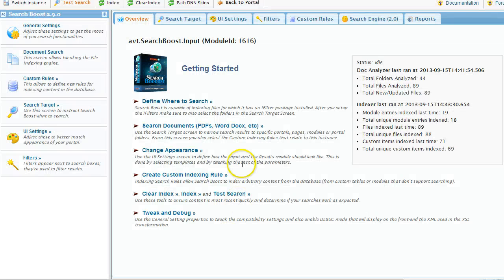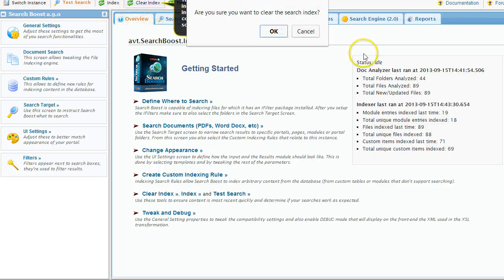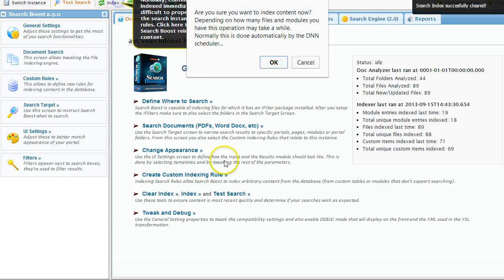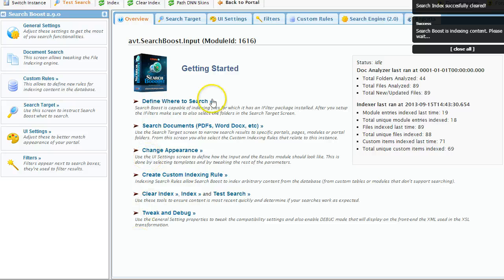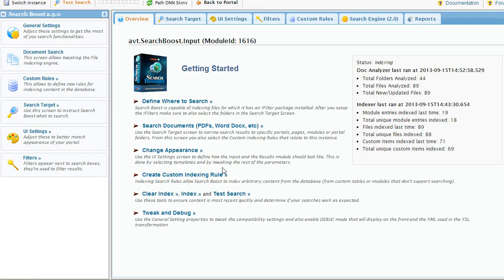So now I will just go back. I will clear the index. I will index content, and I will wait for it to finish. Clearing the index is sometimes necessary. Currently we do some smart things to avoid clearing the index, because that means all the files are indexed again. Otherwise only new files would be indexed.